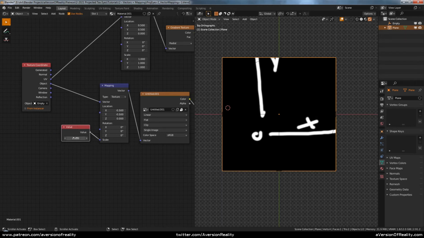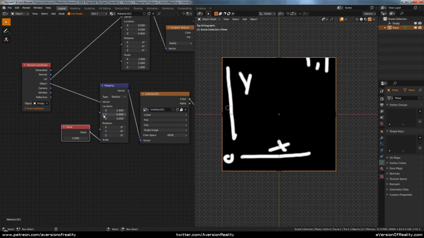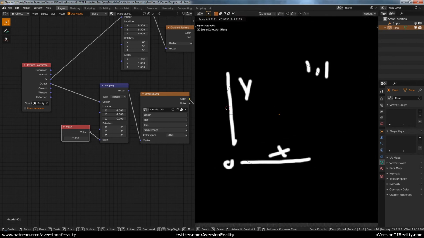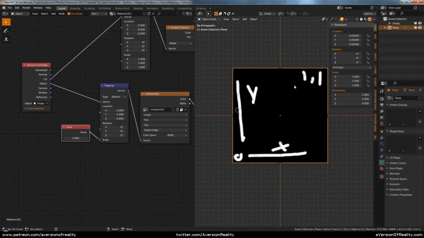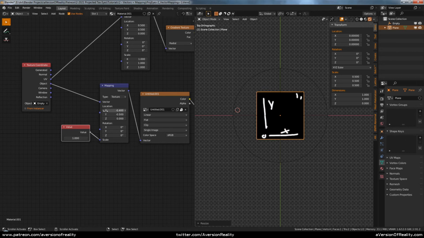So if we have it at times 2 scale, which is right, we actually need to move it even more. But of course, if we change our object size, now that isn't correct anymore. For this object that's 2x2, we need times 2 scale. But let's say we scale it down by 50% to 1x1, now we need a scale of 1, and we need the offset of the location to only be 0.5.